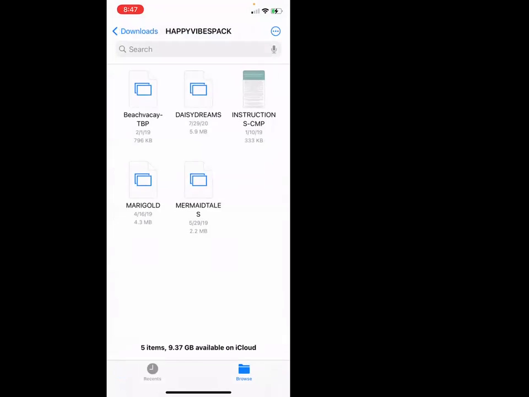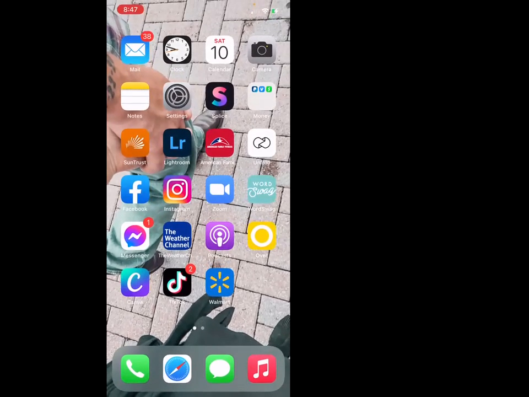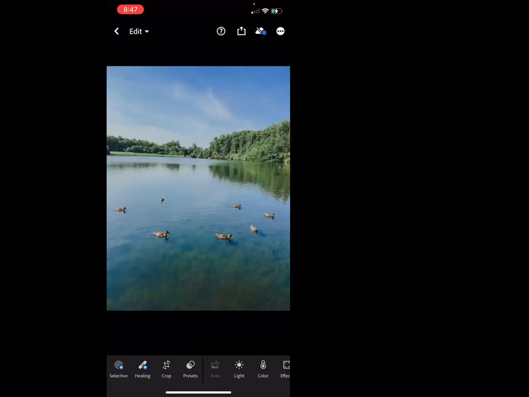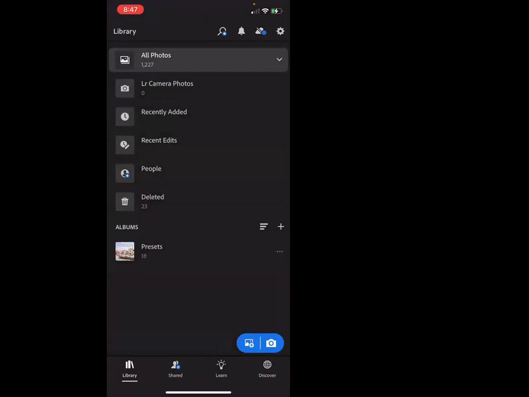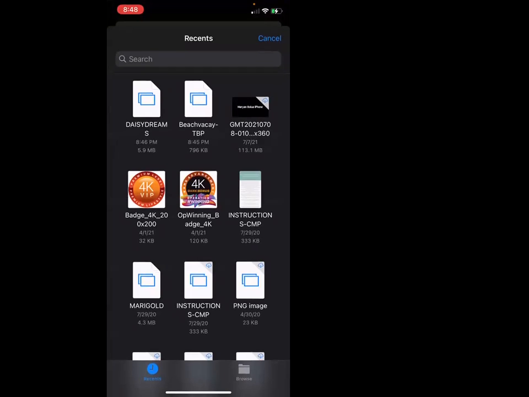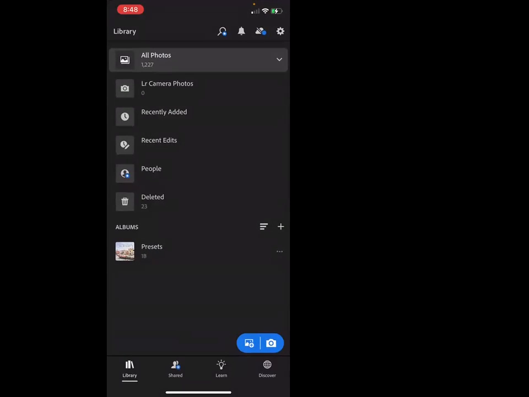Okay, so now I've downloaded them to my camera roll. I think it's going to work this way. So I'm actually going to go out of that and open up my Lightroom app. And so what I should be able to do in my Lightroom app, if I go back, I should be able to, yep. So if you go to your files, did you see what I did there?